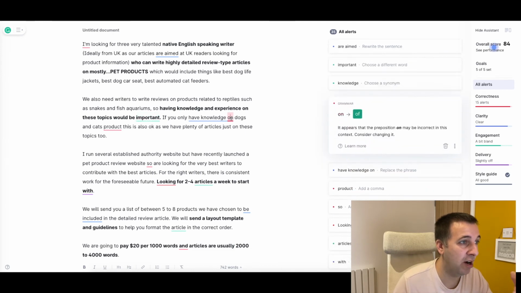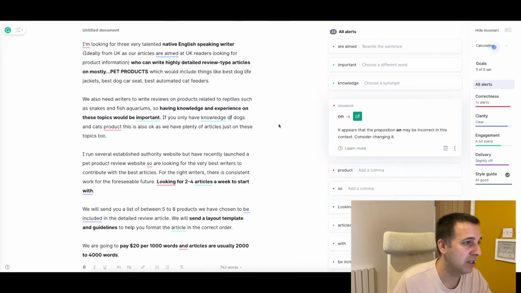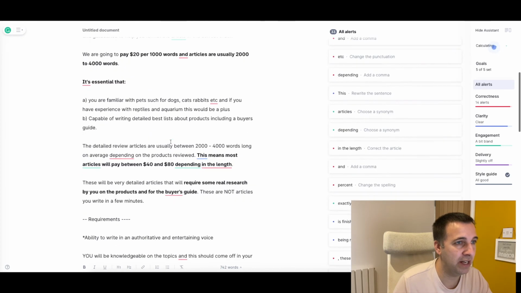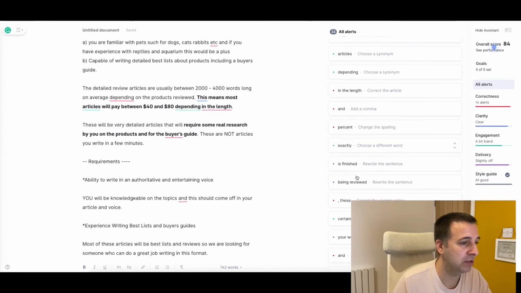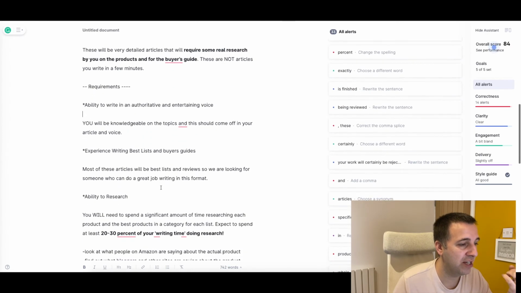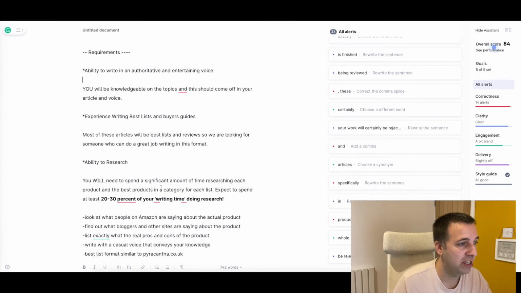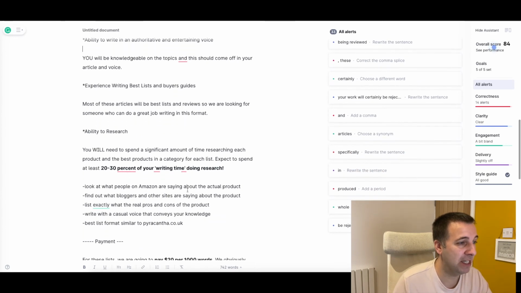So that should say of. So if you only have knowledge of dogs, you could change that. That sounds better, of dogs. So you can work your way through, and it gives you all these different examples of what needs changing, how a sentence should be structured if it's structured incorrectly, any spelling mistakes.